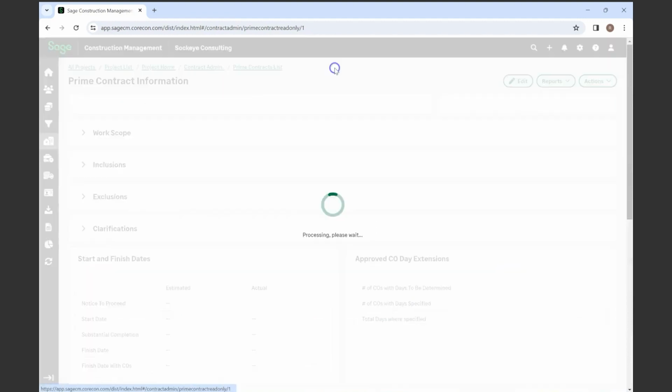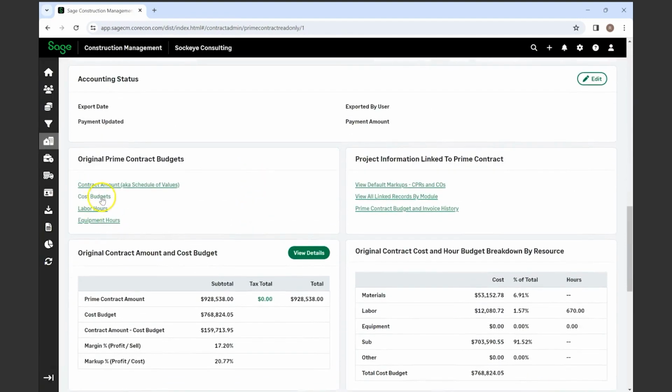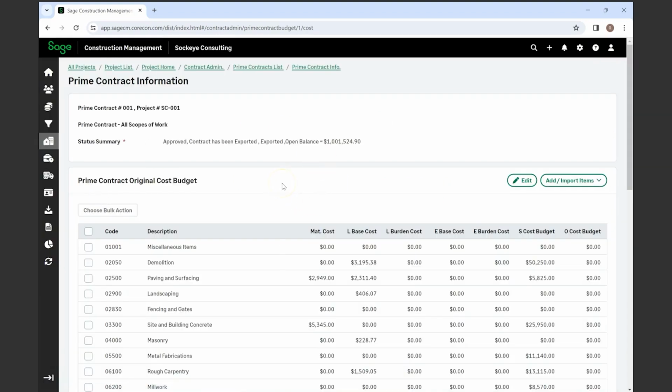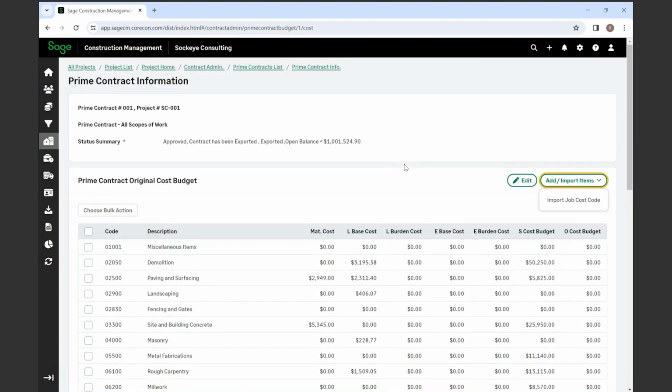Let's go back to info. And then we'll scroll down. And then you also have your cost budgets as well. So you'll be able to enter your budget. This can also be pulled. You can either add by items or, I'm sorry. Go back. This is your original cost budget.